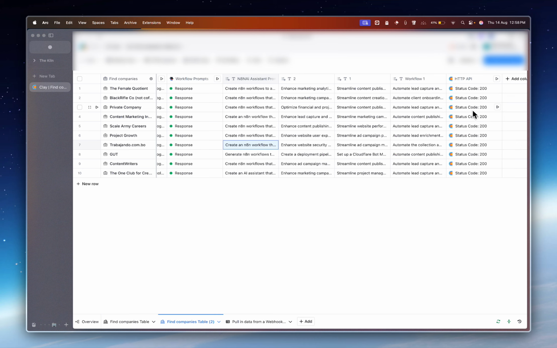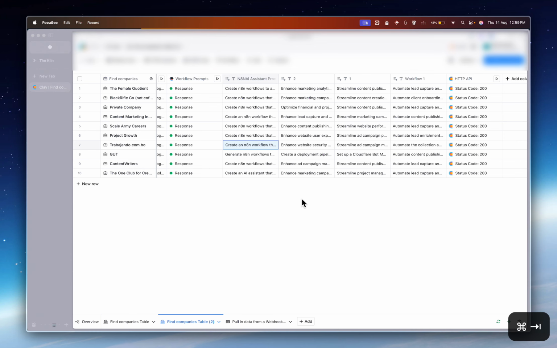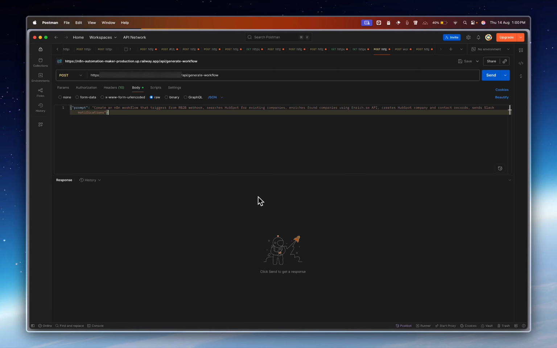So this is where I'm making this API call, but I'll show you in more detail how it works using Postman. So I'll just quickly open my Postman account. This is how the API is working in the backend. I'm just making a POST request to the n8n API endpoint that I created, which is generate workflow. The only thing that we need to pass in the body is a prompt that you want to give to the API, and it's going to go and create the workflow for you.